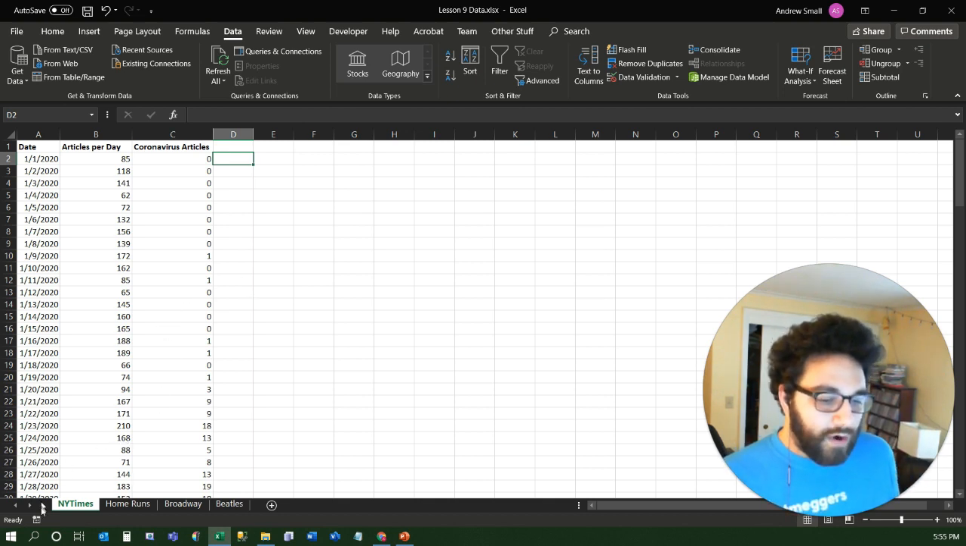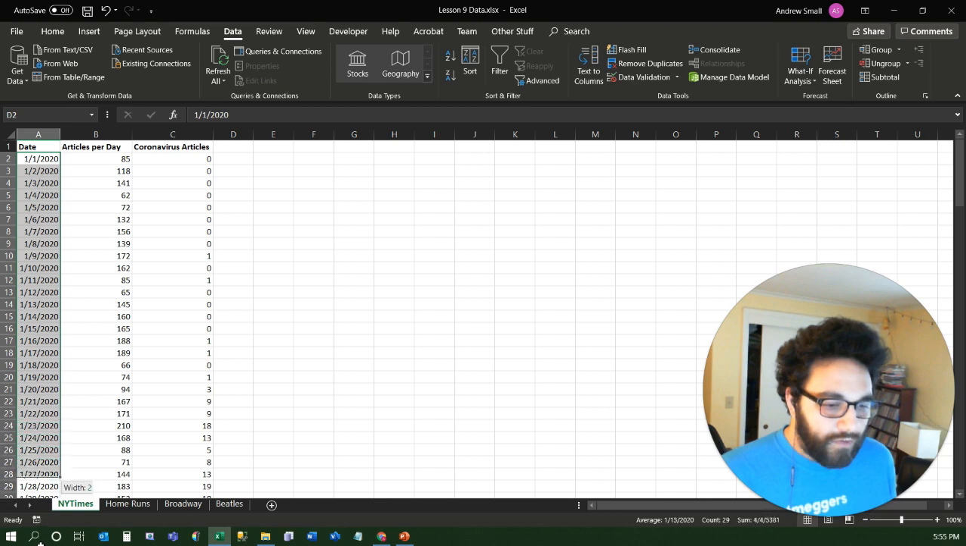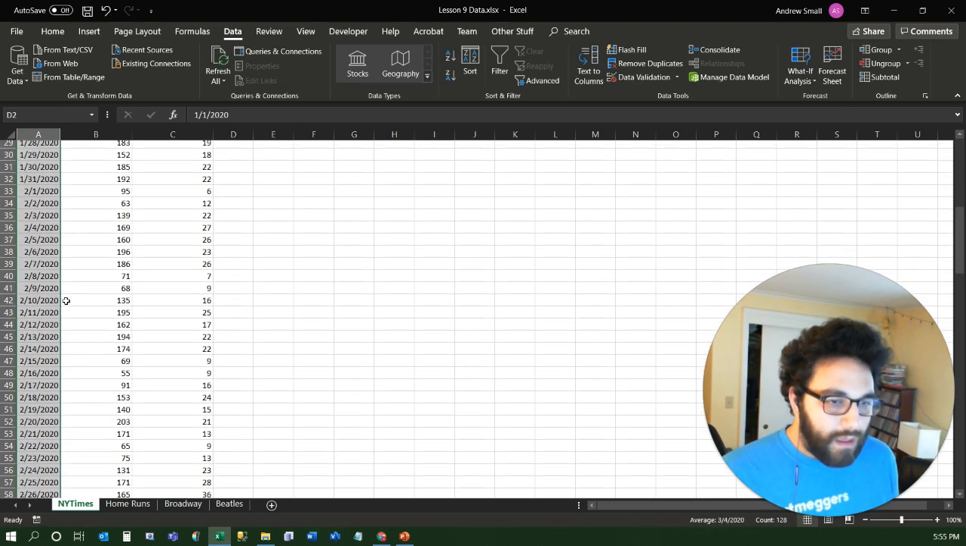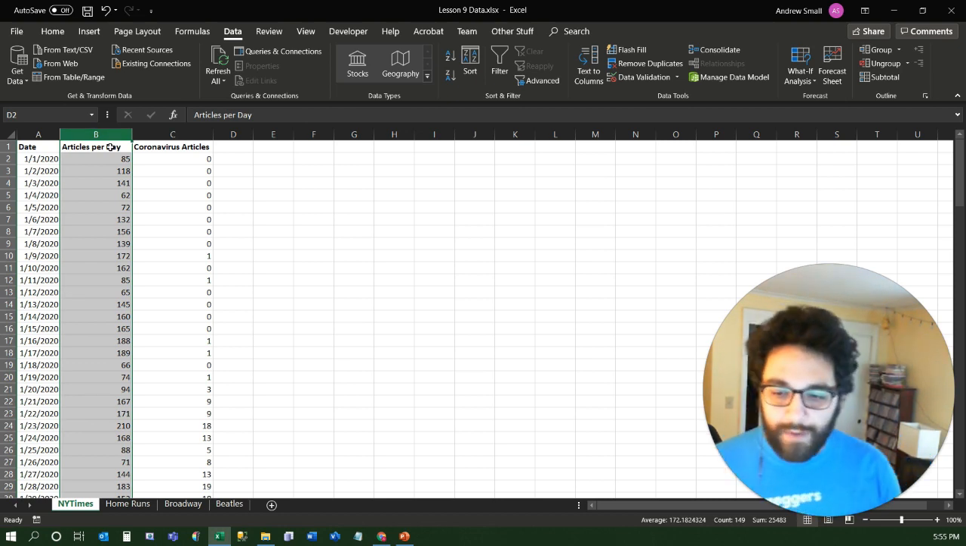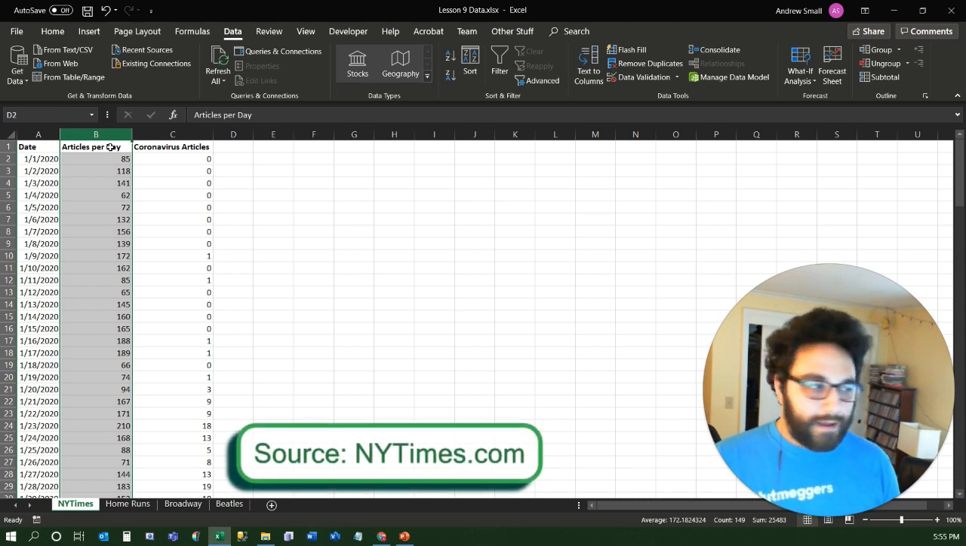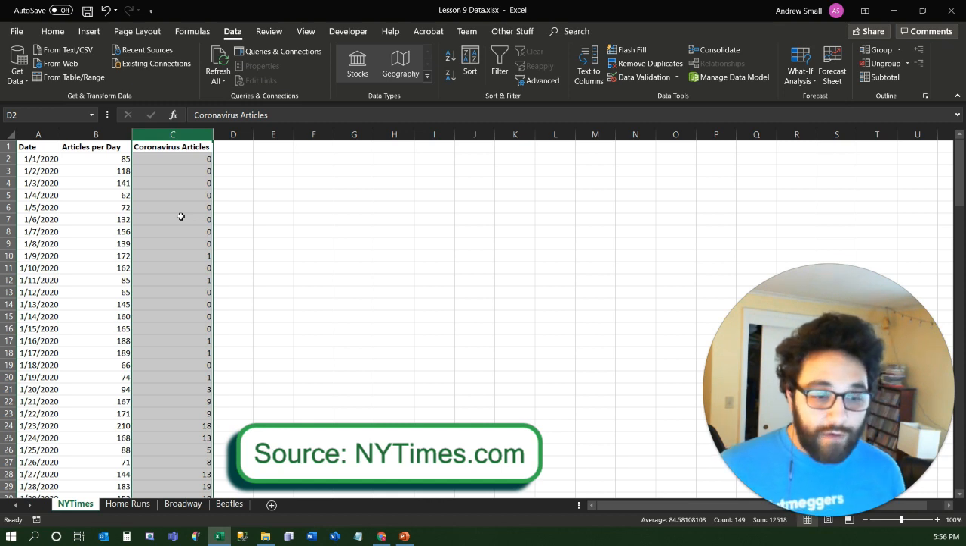So in our example file, we're going to look at the New York Times tab. In here we have all the dates of this year so far. And in this column, we have the number of articles that the New York Times published on their website on that day. And in column C, we have the number of articles published that day that reference the coronavirus. This is just any article that uses the word coronavirus.